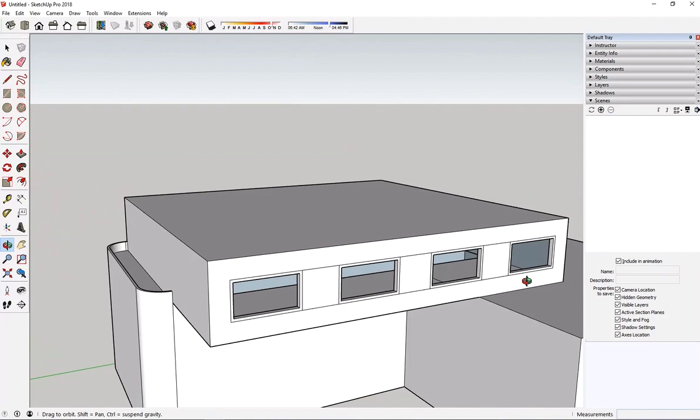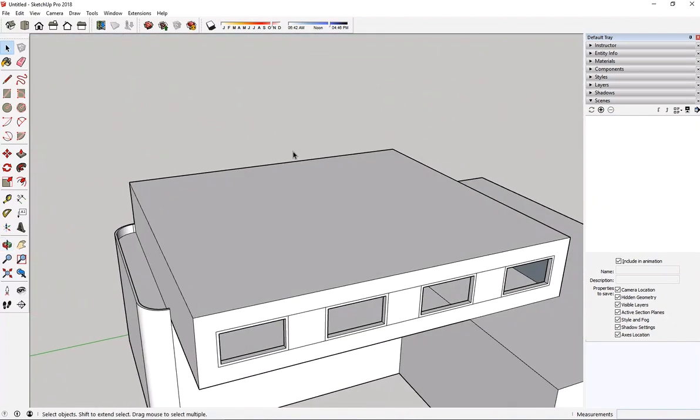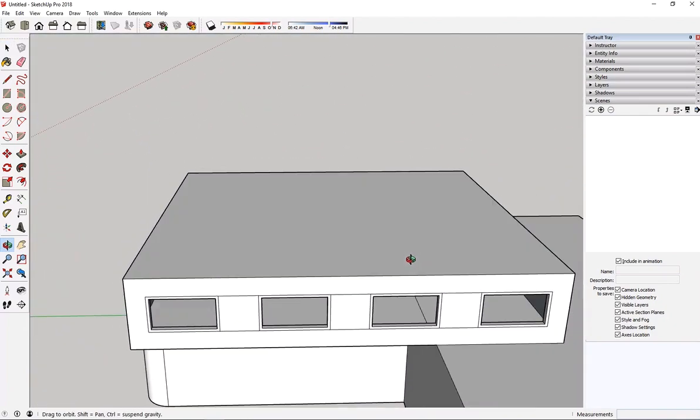And you can imagine a lot of possibilities in terms of adding detail. If you want to add some sort of a railing here or any other things that you want to add here, that's the possibility that you can get out of the offset and push and pull tool.